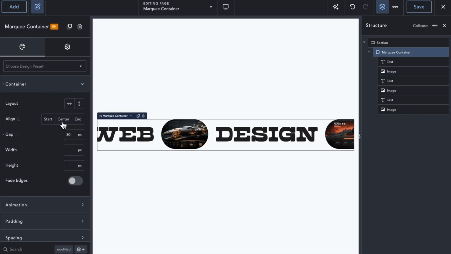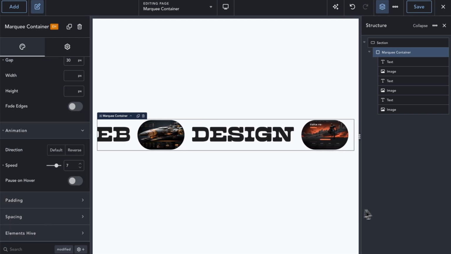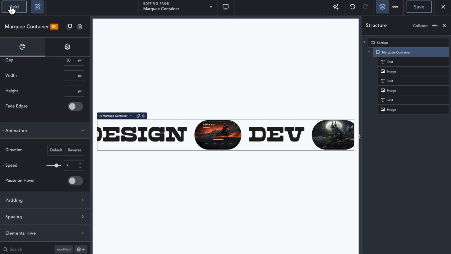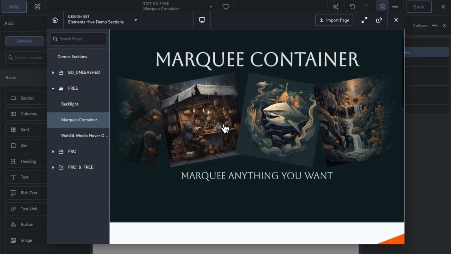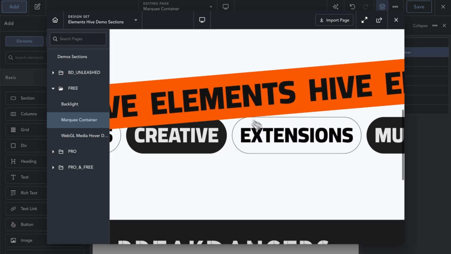The Marquee container doesn't impose any limitations on you in terms of design and can also be mixed with other features from Breakdance and Elements Hive. You can see some examples in the demo sections available in the design library. You should now be able to create any Marquee pattern you can think of.